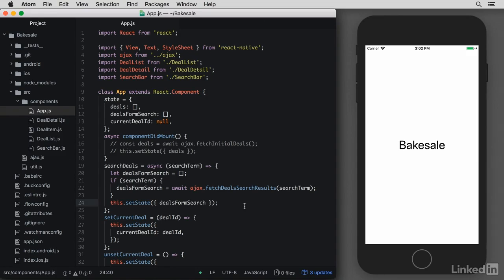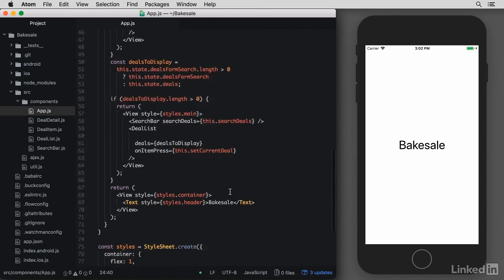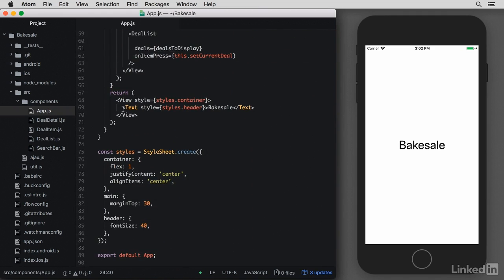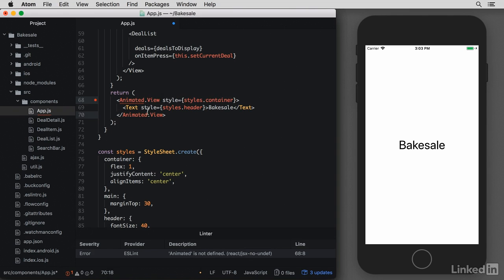To accomplish the bouncing animation effect that we're planning, we need to control the X position of this bake sale word. Right now we are rendering this word with a simple text inside a view. We can actually animate both of these components. Usually we animate the containing view. So to animate this view, we need to change the regular component into animated.view, just like that.